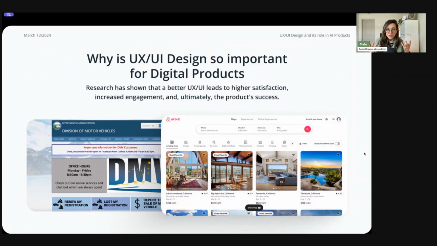And why is UX UI so important for digital products? When talking about this, I love this example of the DNV website versus Airbnb. If I ask you, for example, Ilham, in which website would you like to interact? Between these two possibilities that you see on the screen, which one is more appealing to you? What would be the answer?